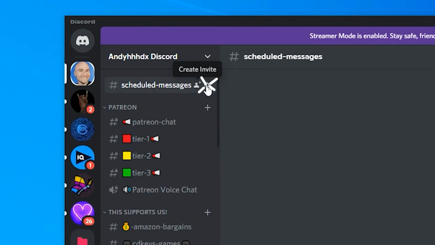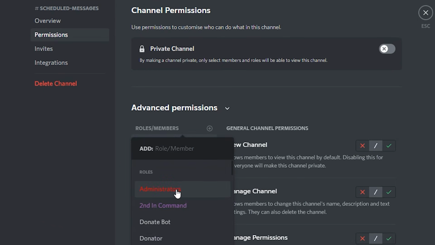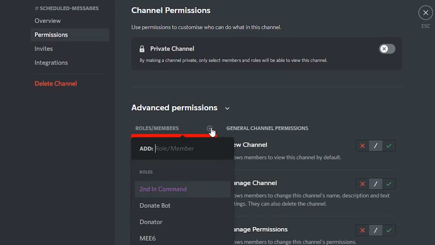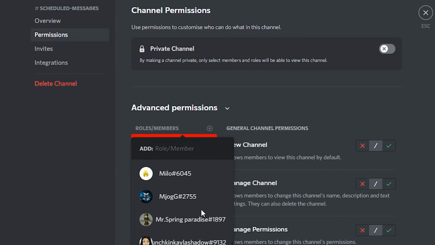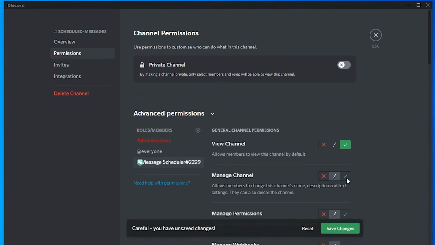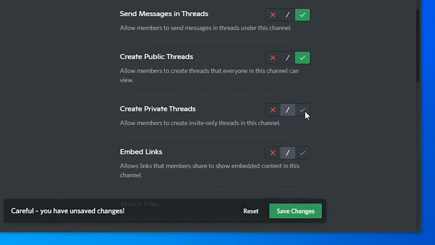Now we want to click on the cog next to that channel that you've just created. Now go to permissions, and click on the plus icon. You will want to put your administrators in there, which means that you've got access to this channel. Now we want to click on the plus icon again, and scroll down in the list until you find message scheduler. Click on that so it's added, and what I personally do is I give it a tick for everything so it's got full access to this channel, and make sure that you save the changes.